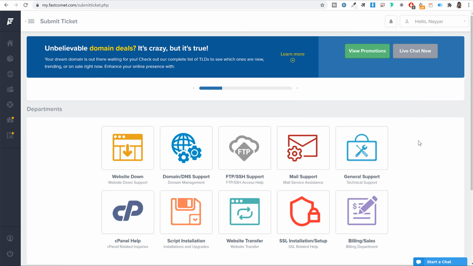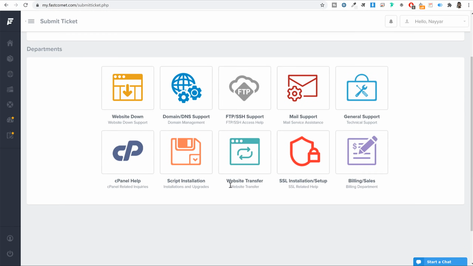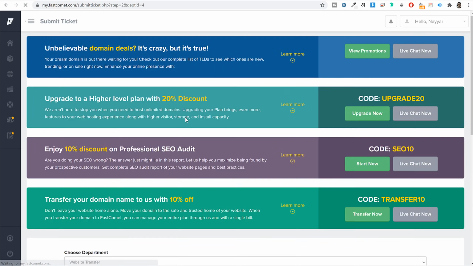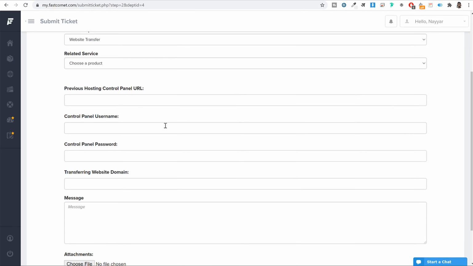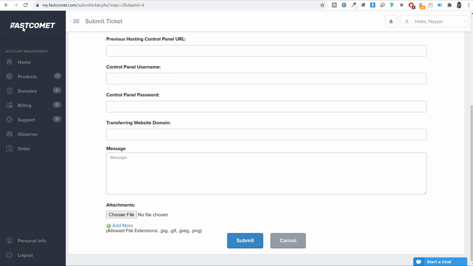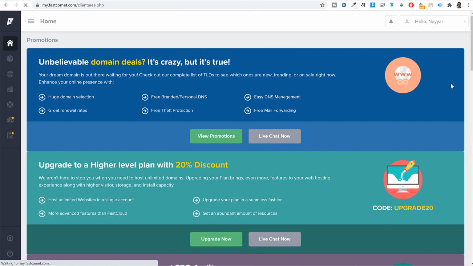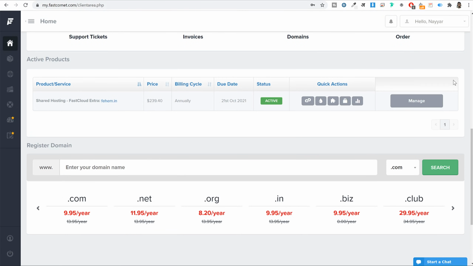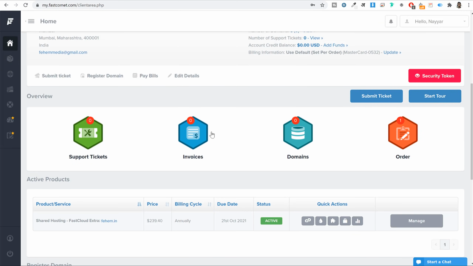If you have already created your website on some other hosting, and you want to migrate that website to Fast Comet, you can select this option, website transfer, and enter all your hosting details, and these guys will automatically transfer your website from that hosting to Fast Comet. Similarly, if you want to transfer your domain name, you can also contact them through this support ticket option.